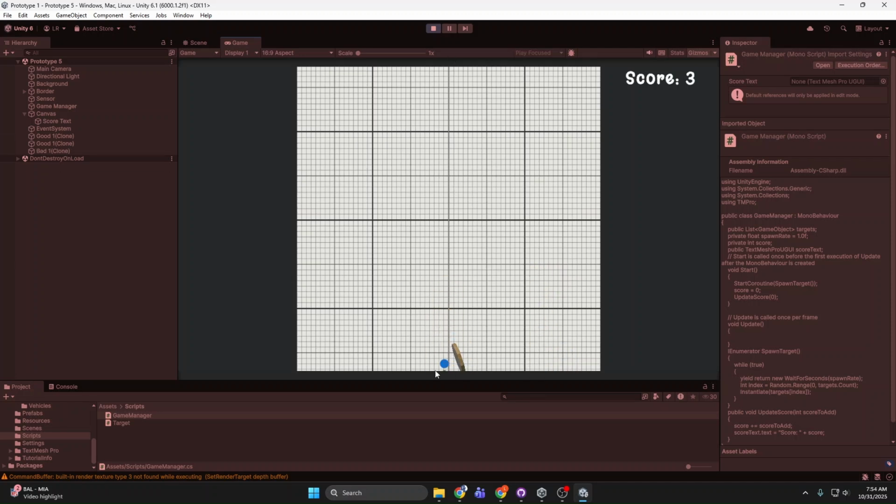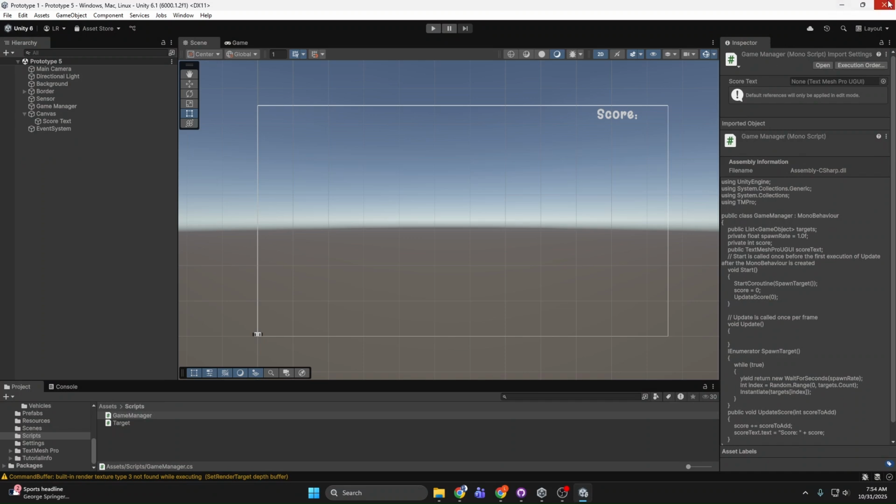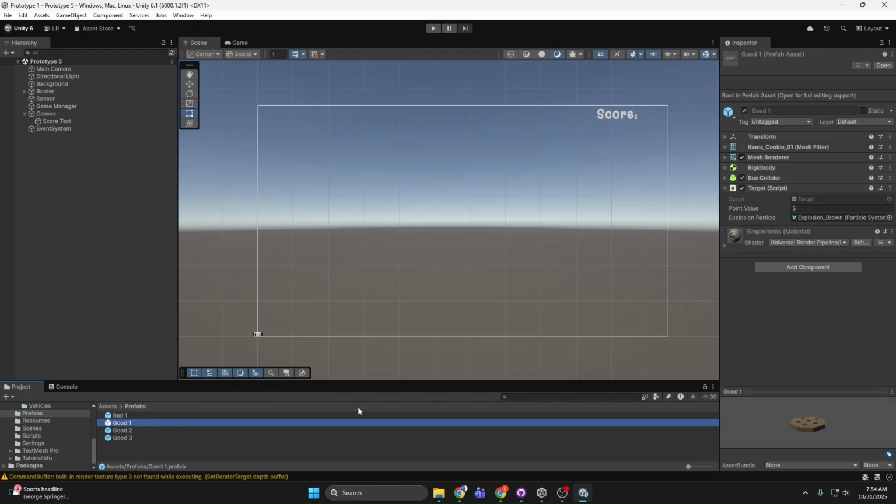And currently you can see that I could just let them all fall without any consequence or anything. But that's what I do in the next one, is I get everything so that you could actually lose and everything. And I also added particles in this one.